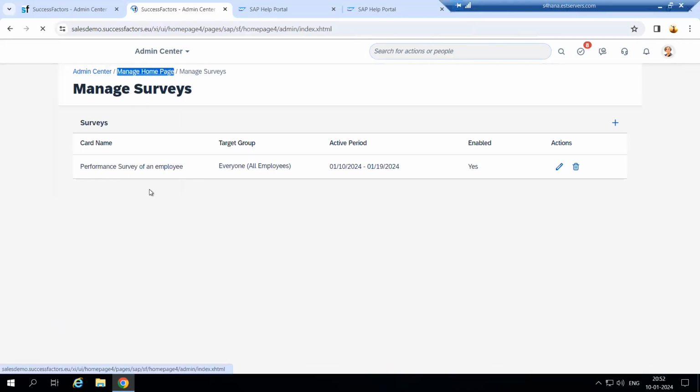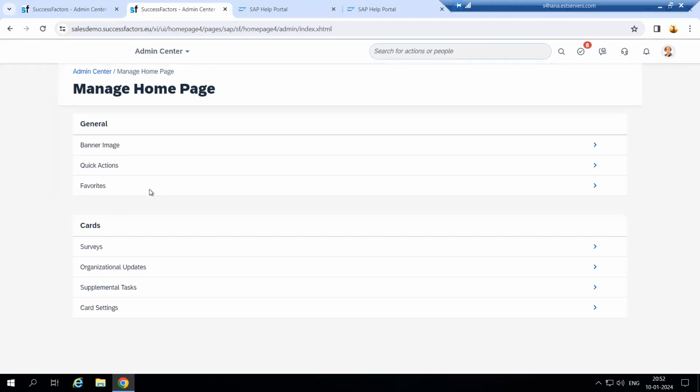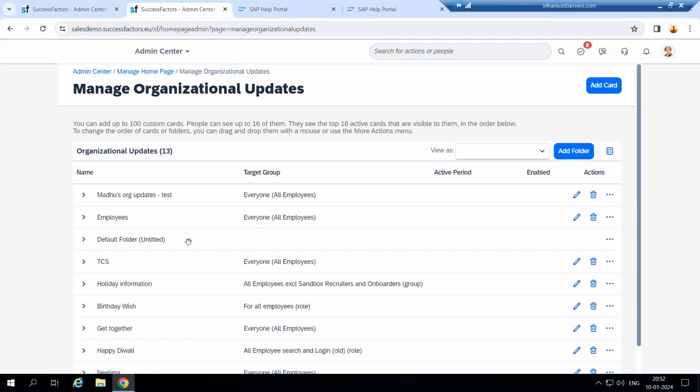Okay, so let's go back to the homepage, manage homepage again. Now we will be creating the supplement organization update. What is meant by an organizational update? Any meetings, or a festival invite, or anything when the organization wants to announce an update. Previously we followed email conversations, but now we will create an organizational update card like surveys and quick actions, and we will give the permission whether it is for everyone or a specific group, country or state. The same way we have to follow for the organizational update card as well.